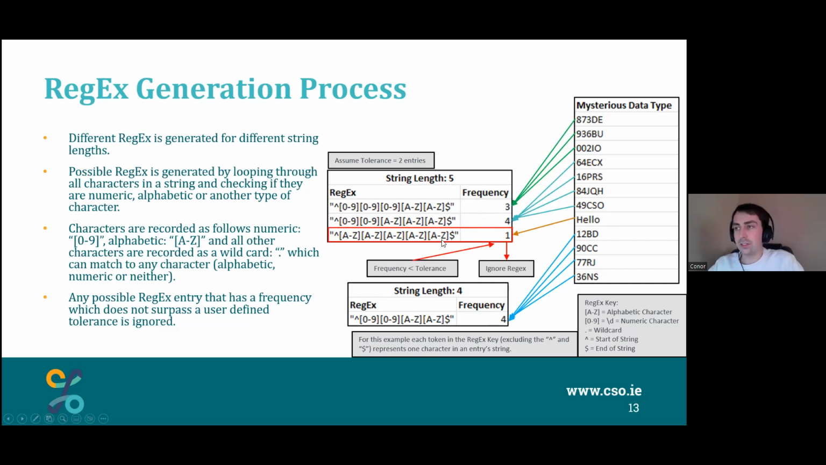Any RegEx that is not of a high enough frequency is ignored. So for instance, this hello here, the RegEx for it is only recorded once, so the program will ignore it when trying to generate RegEx.